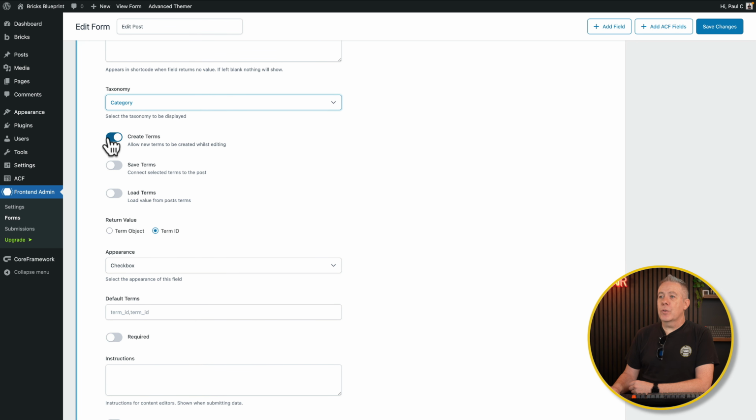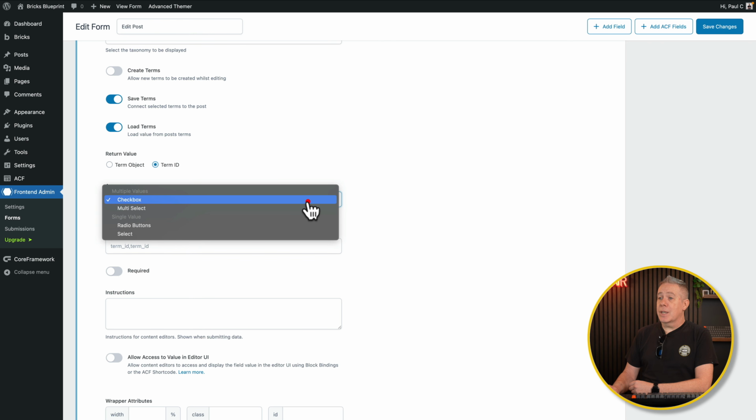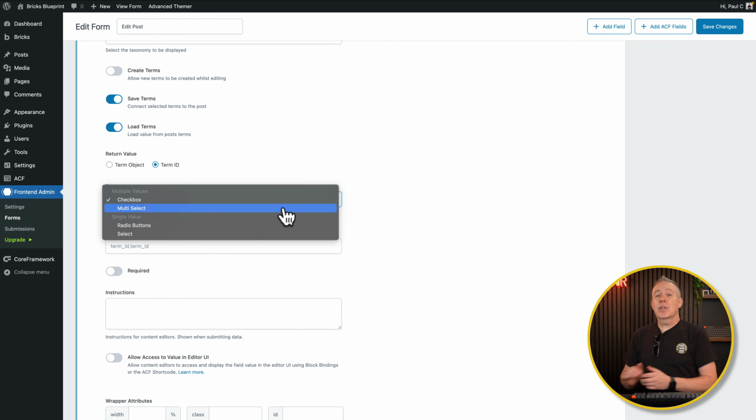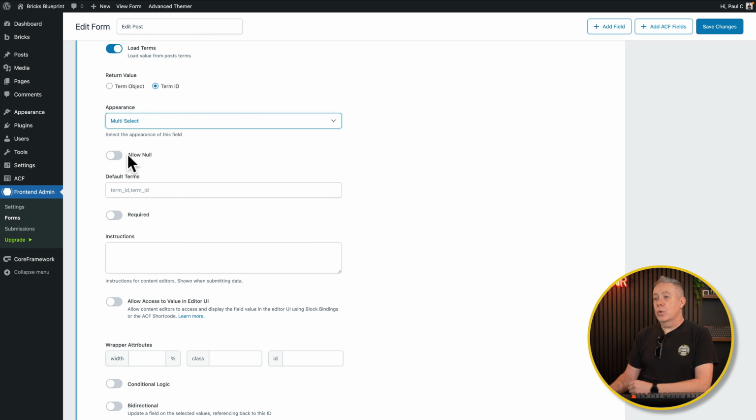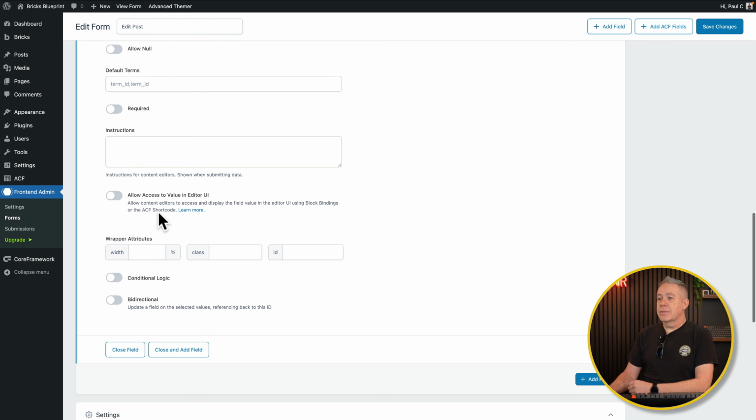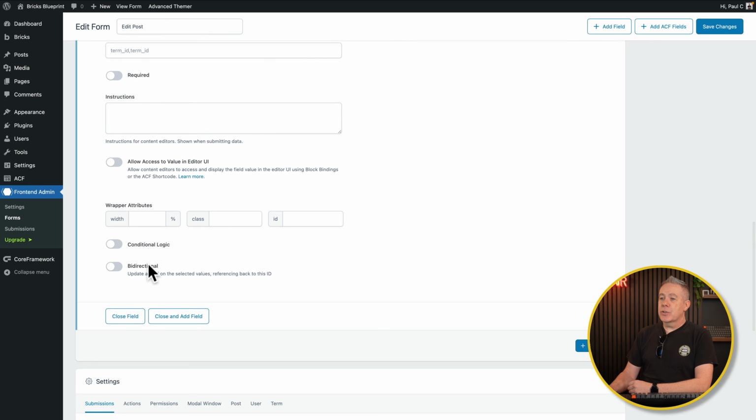Well, this is a front end version, so probably not, but we'll turn that off. Save terms and load terms is fine. Return value, we'll leave that as it is. And then you can choose how you want this to be displayed. Well, because people can select more than one value inside here, we'll say multi-select. Do you want to allow null? No. Any default terms? We'll leave that as it is. Required? No, we don't worry about that. Bidirectional, so if you've got this set up as a bidirectional relationship, you can set that up and configure it here as well.